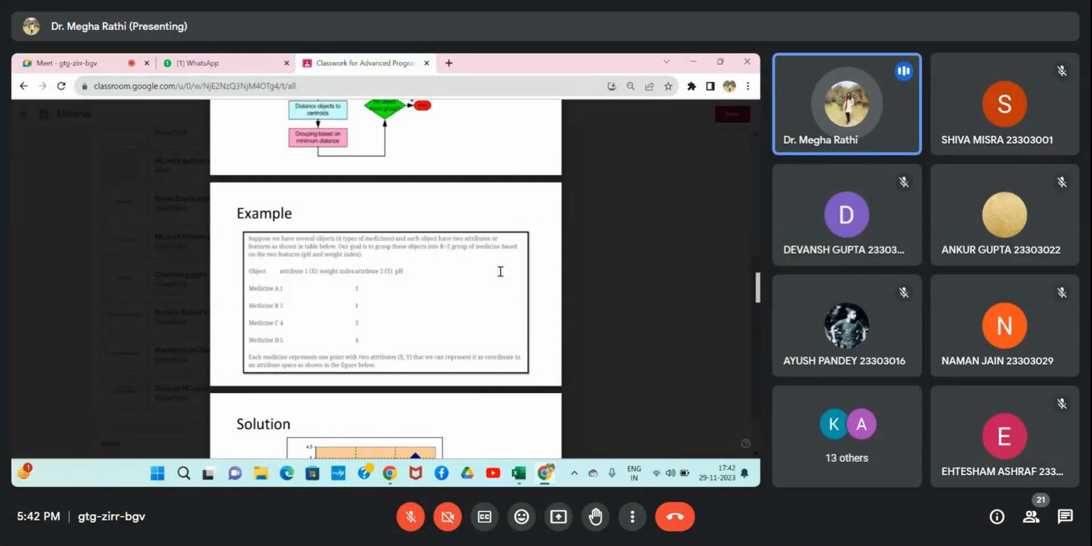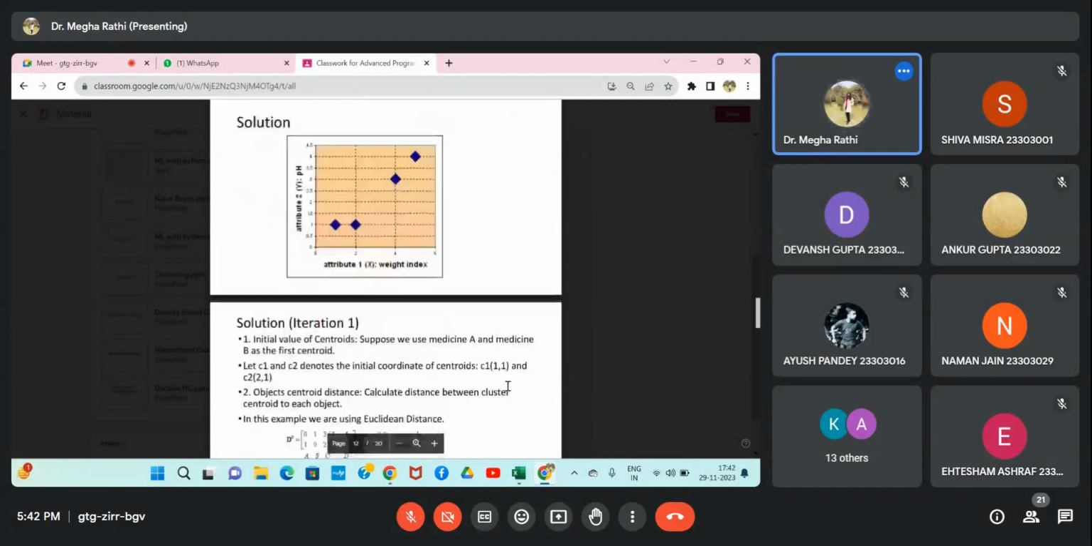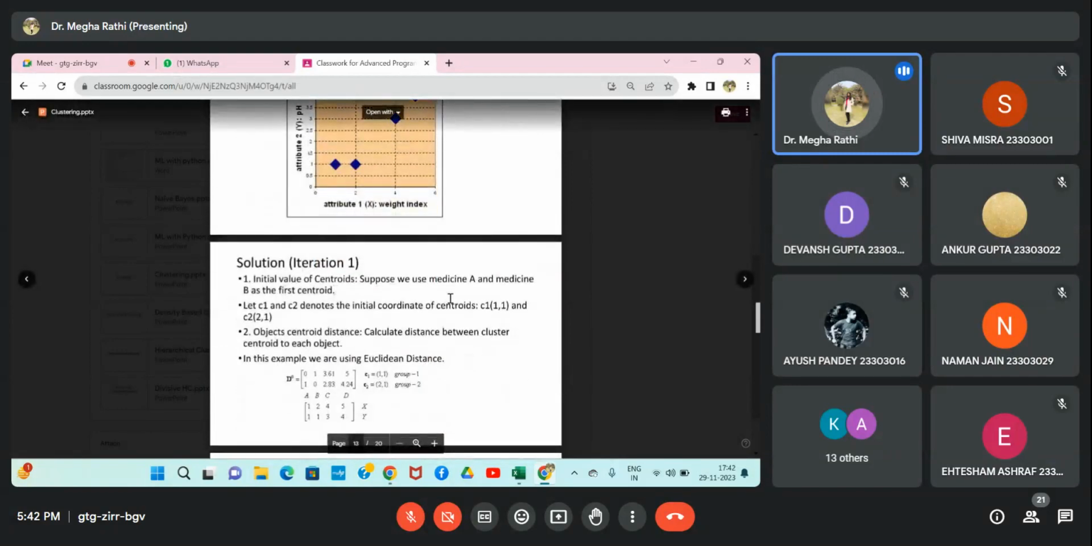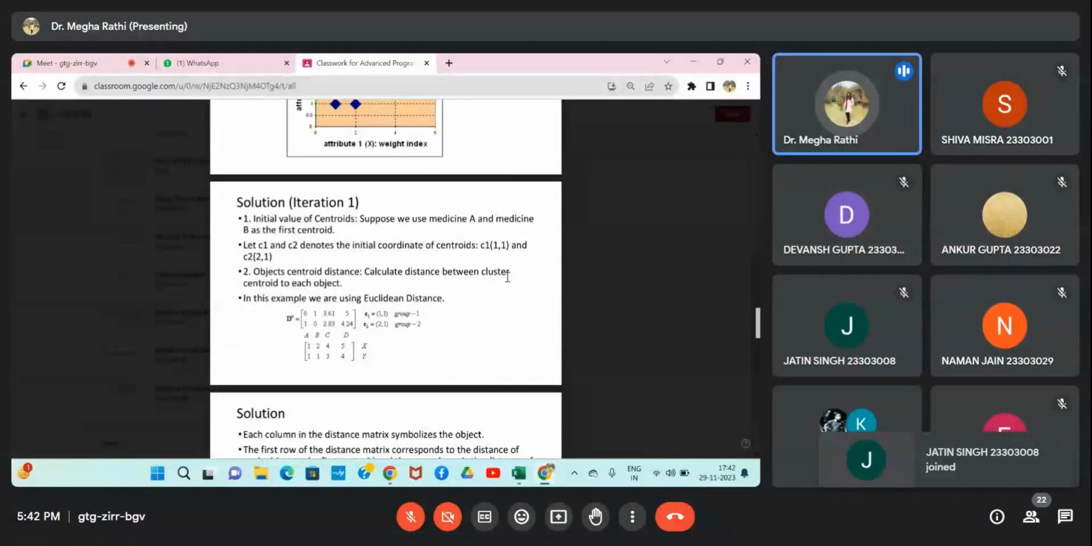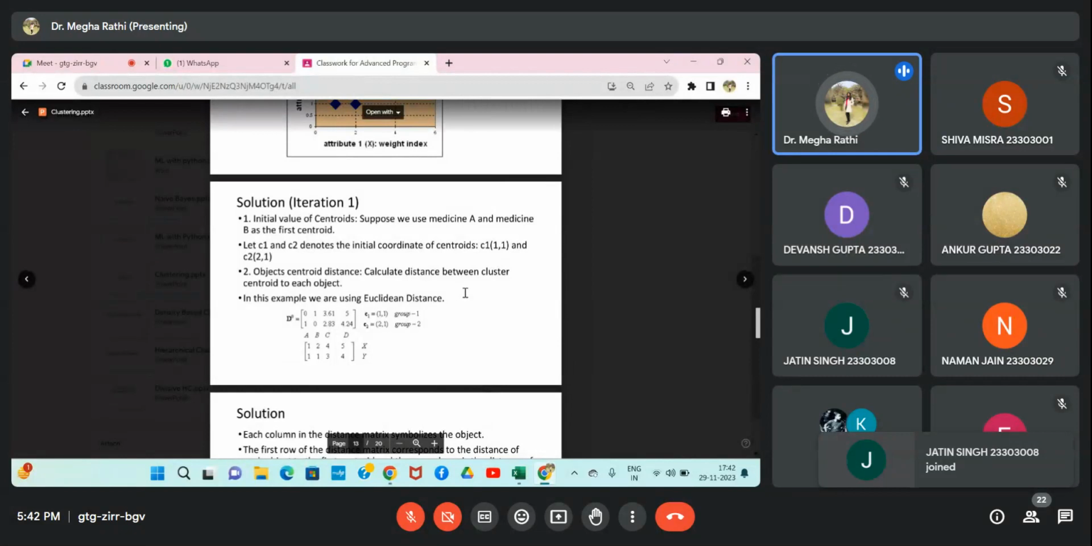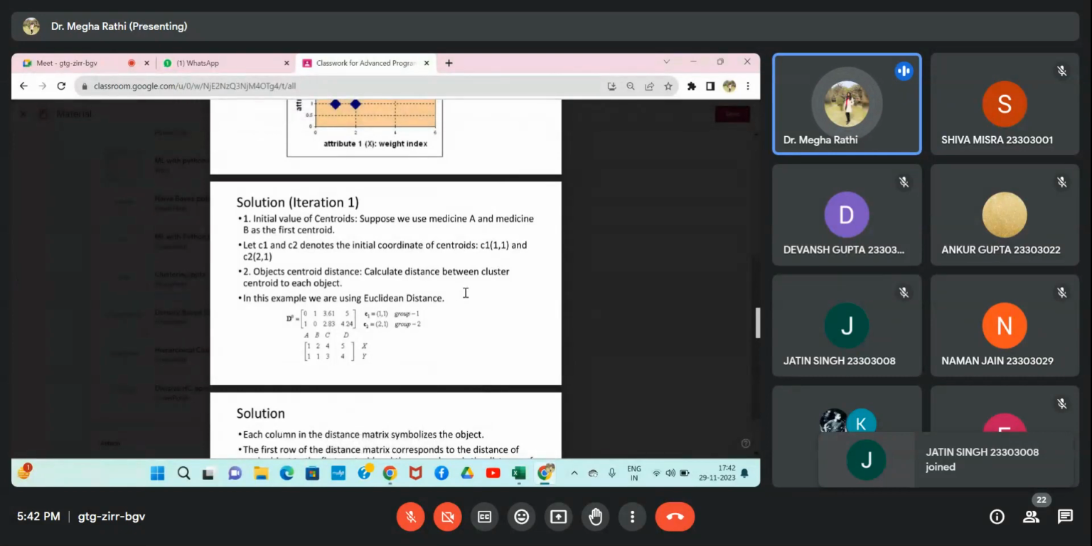So here we are selecting A and B, that is the objects 1, 1 and 2, 1 as the centroid objects, right? So we have selected 1 1 and 2 1. So centroid 1 is 1 1 and centroid 2 is 2 1. Next step is to find out the distance of all the objects with respect to the given centroid. So we have to calculate the distance between the cluster centroids, and in this example we are using Euclidean distance.